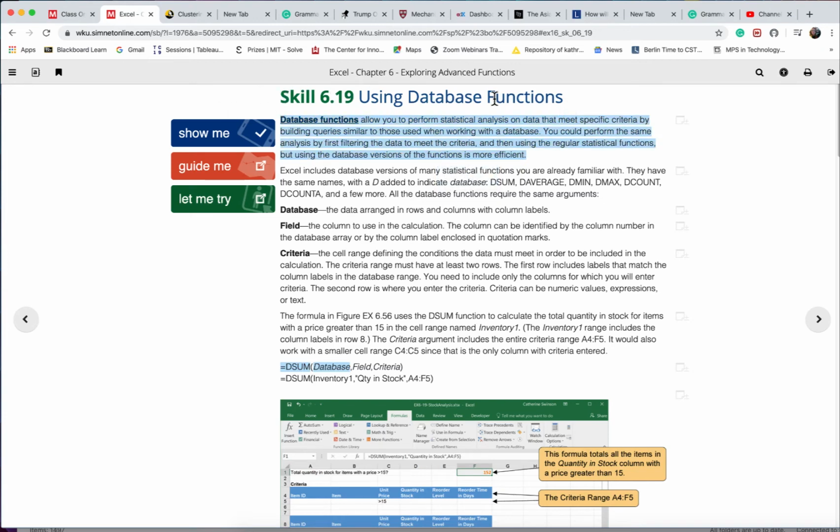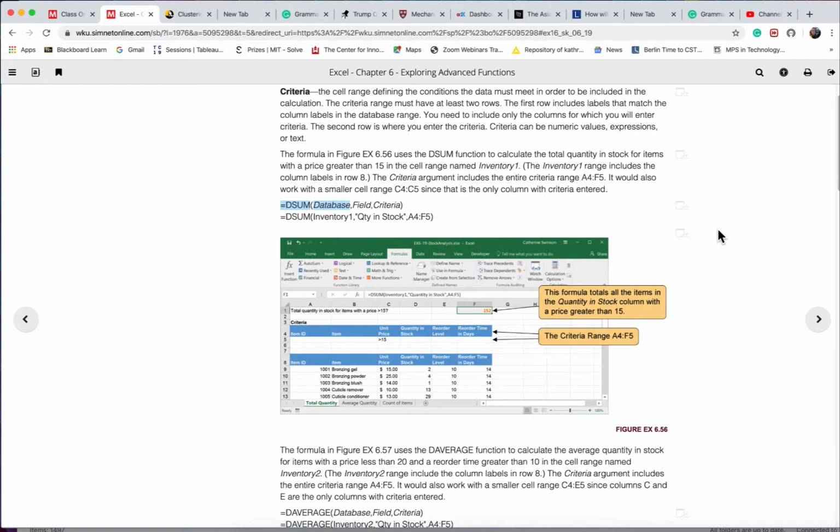In this video, we're going to go over using database functions in Excel, which really saves you a lot of time in calculating or searching for specific data in your Excel file. You can use the database sum, the database average, the minimum, max, and the count and count A in the database. So let us just take a look at what the arguments are for these functions.